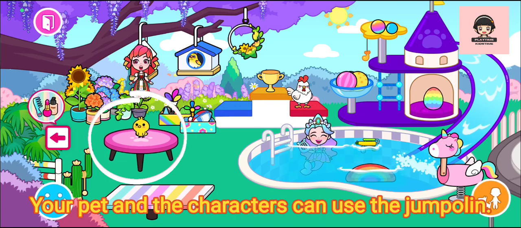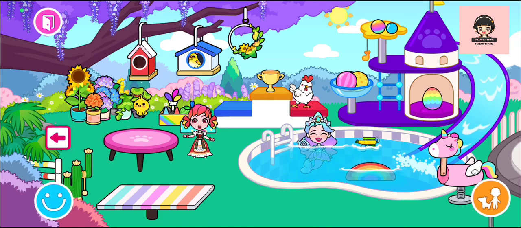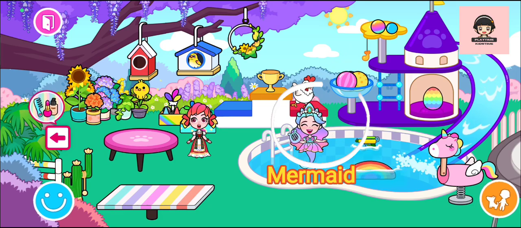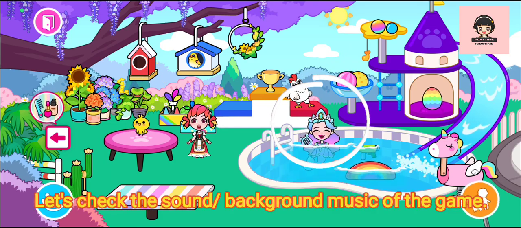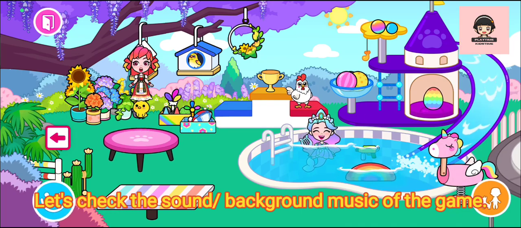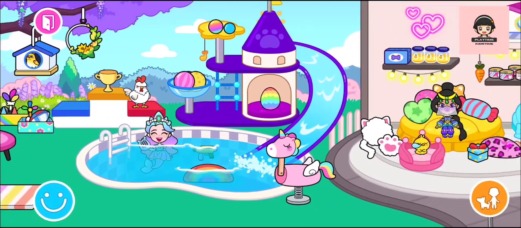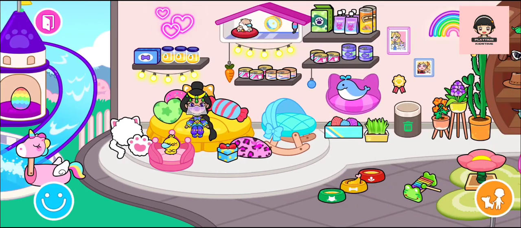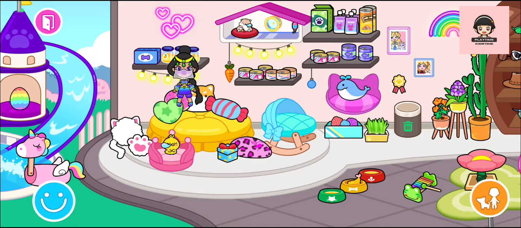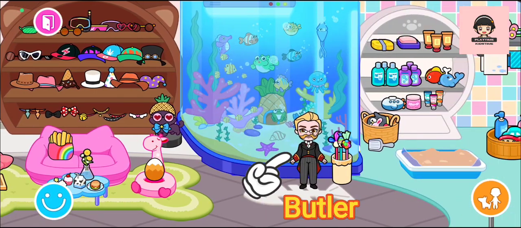We have a jumpoline. Oh, cute. My goodness. Well, this is the princess here in this scene. We have the mermaid. Let's check this out. So I turn off the music and I'm going to tour you here. This is the other princess lying on the bed. And we do have an aquarium and the butler.